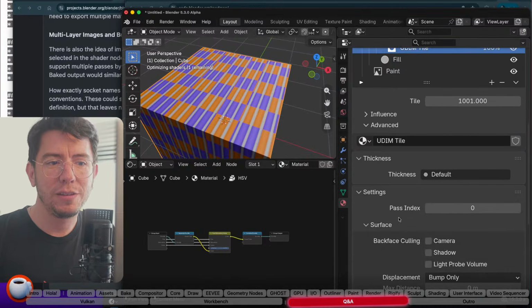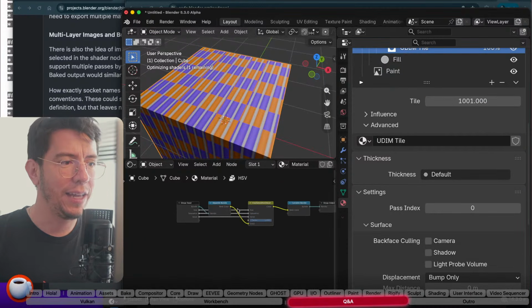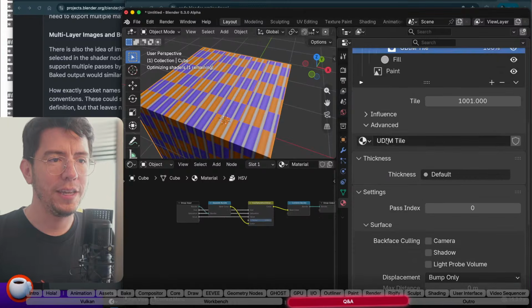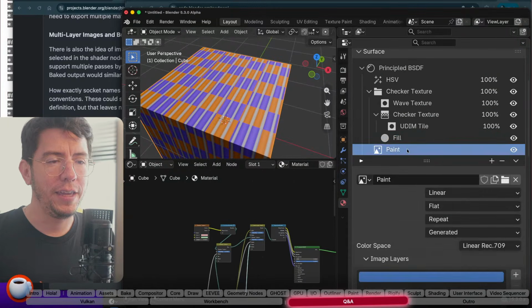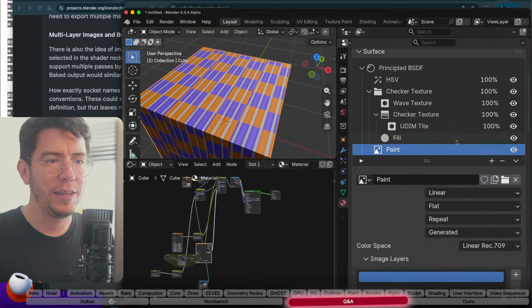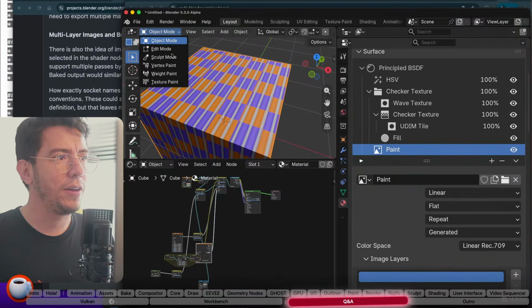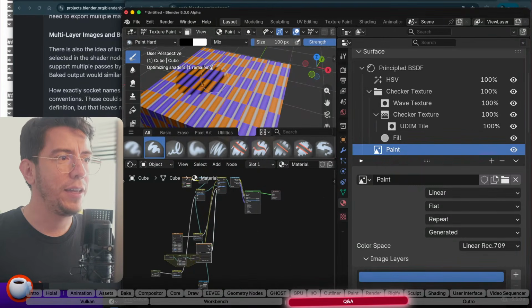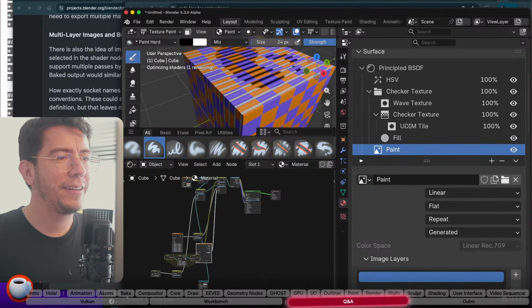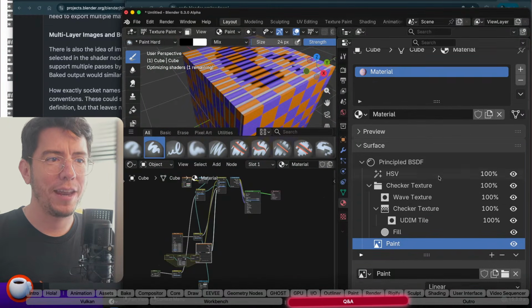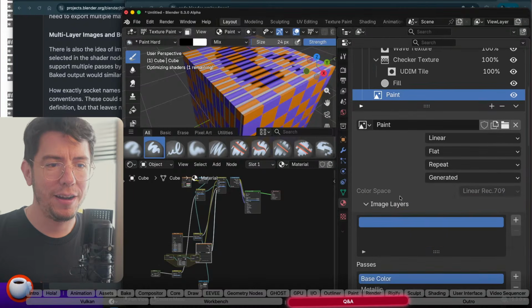UDIM, you can specify a UDIM tile. This is actually a node group that comes in Blender. You have a fill, and then you also have a paint layer at the very bottom. This is a paint layer. You can go into texture paint and you should be able to look at that. I'm painting on a completely procedural setup that I'm working on in the sidebar.